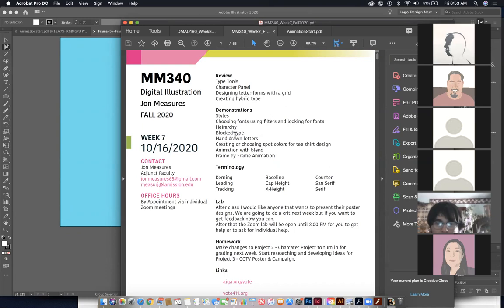I also want to look at the use of hierarchy. So I've set up a file to sort of talk about this a little bit, and then we'll talk in relation to that to blocked type. Hand-drawn lettering as an option.